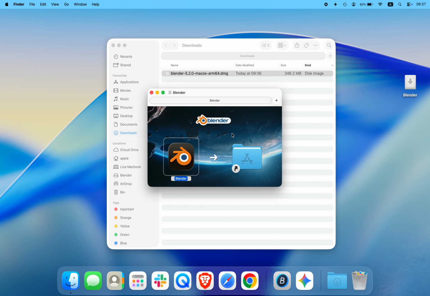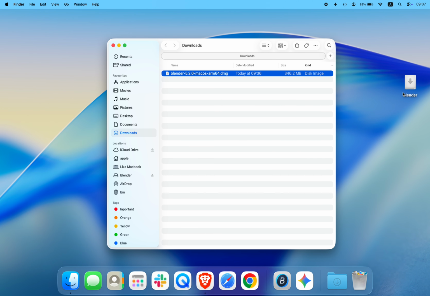Once the process is complete, close the installer window and eject the Blender disk image. You can also move the downloaded .dmg file to the trash if you no longer need it. Next, open the Applications folder and double-click Blender.